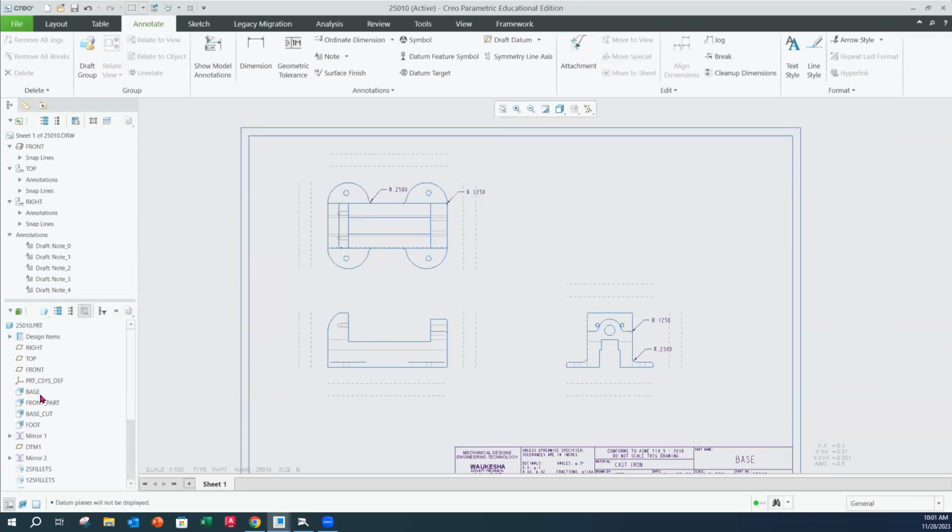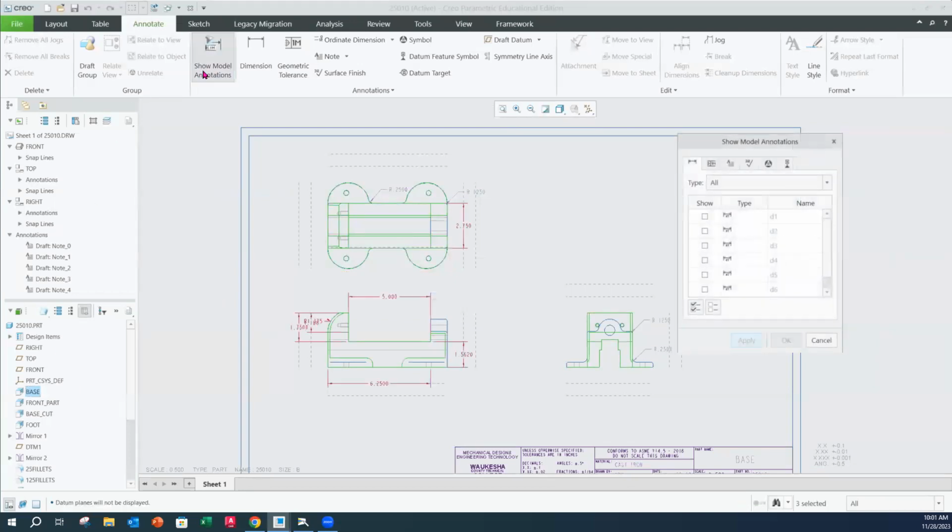All right. So for instance, as we look here, we have the model tree from the actual model when we created the base part. So I'm going to go to the base, and now this is going to be the profile that was used to create that base portion. Okay, and I am simply going to have that selected in my model tree. I'm going to be on annotate. I'm going to go to show model annotations, and these then are the only dimensions that are going to come in that are related to how we created this feature. Okay. And then we can decide which ones we want to use.